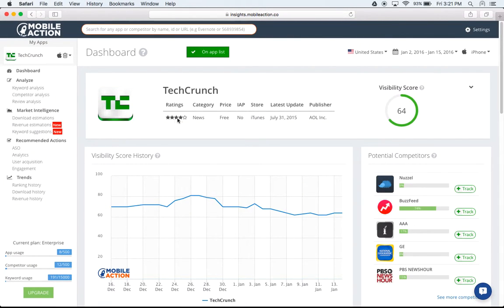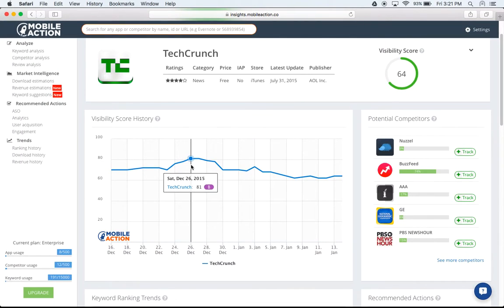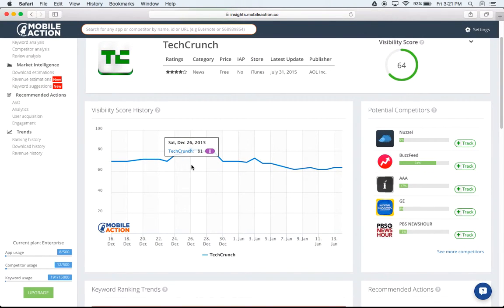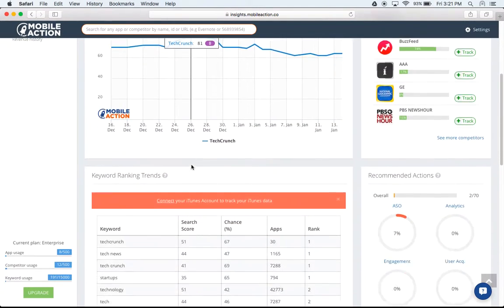And you can see here TechCrunch, again, solid ratings, only a visibility score of 64. We'll talk about how we could improve this with some apps. Again, it's just TechCrunch. There's not even TechCrunch News. Just anything for their title could improve that. And you can see they peaked in the holiday season around 81. Maybe new phones and people are downloading new apps, and TechCrunch was an app that new phone users were downloading. We could do more research into that.